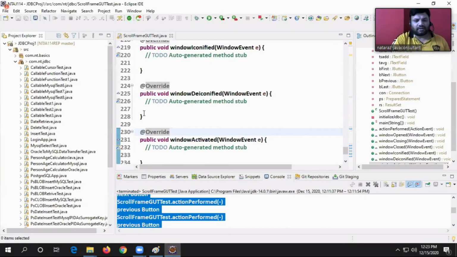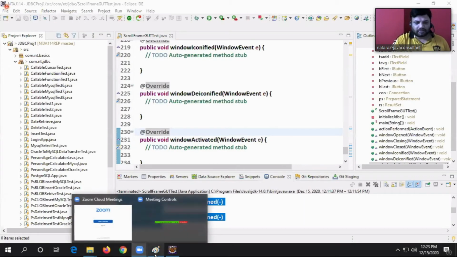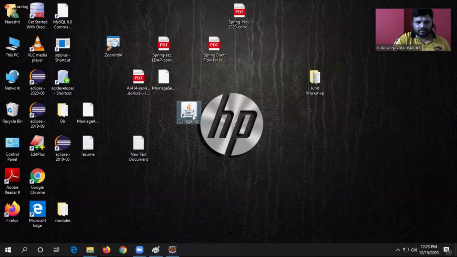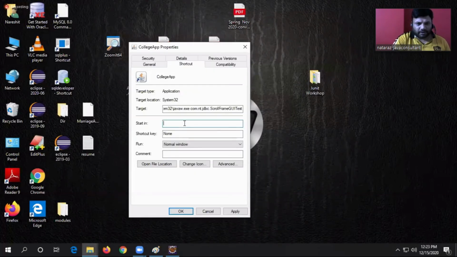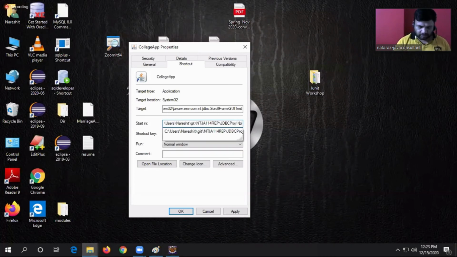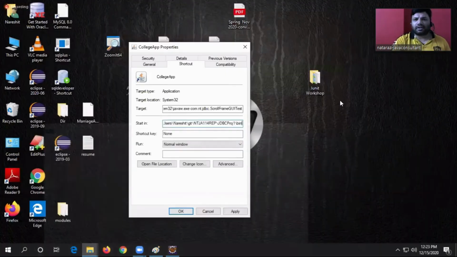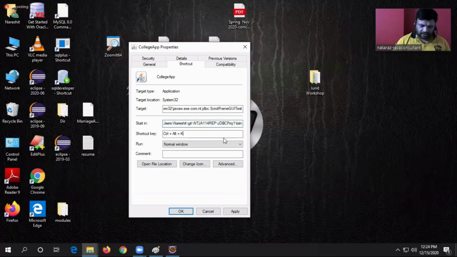Copy this. Tell me, where is the icon, guys? Properties, say paste. Properties, say paste, /bin. /bin. Am I right? Yeah, /bin. Okay. Shortcut key: Alt plus Control, some shortcut key. Okay. Comment no.